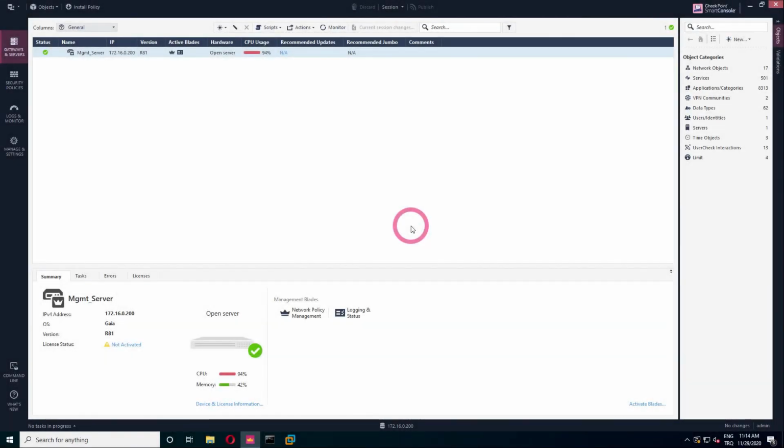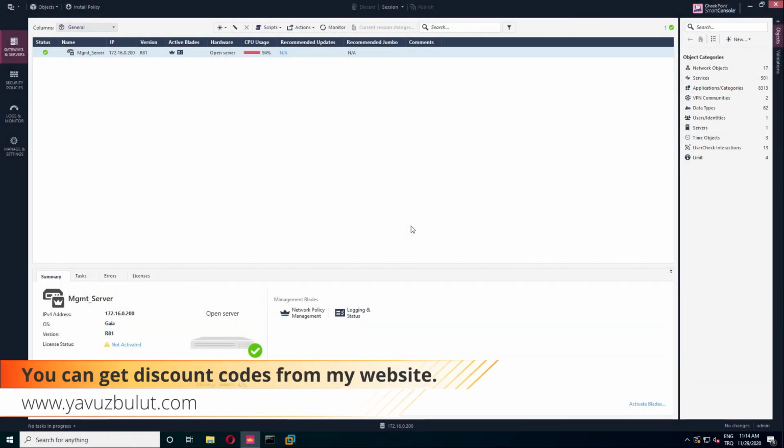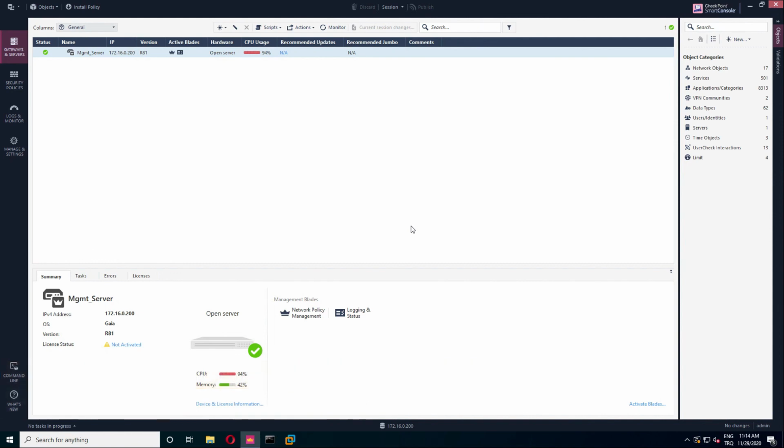In this lesson, we installed the management server, and after installing the management server, we installed the Smart Console software on our admin PC and connected to the management server. That's all we will do in this lesson.